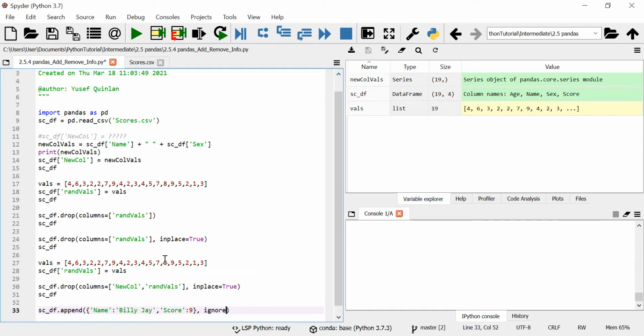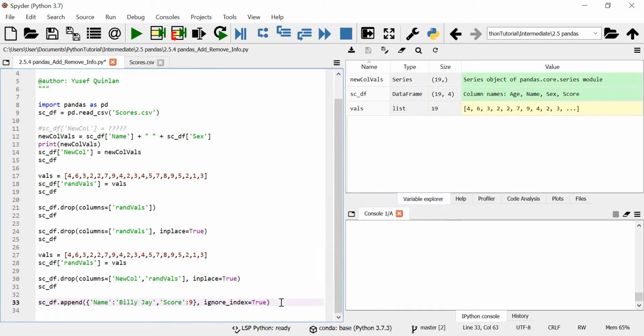Billy J is a very, very smart person, right? We also have to put ignore index as an argument and put that as true. Otherwise, this simply cannot be appended, right? Now, what's going to happen when I append this? You want to guess? Let's see. Let's run both the append function and the actual data frame itself and see what we actually get.